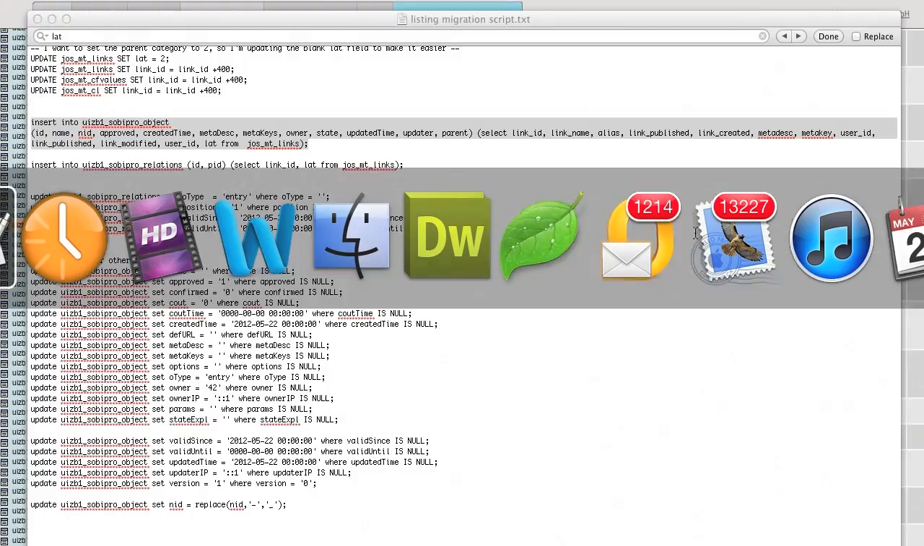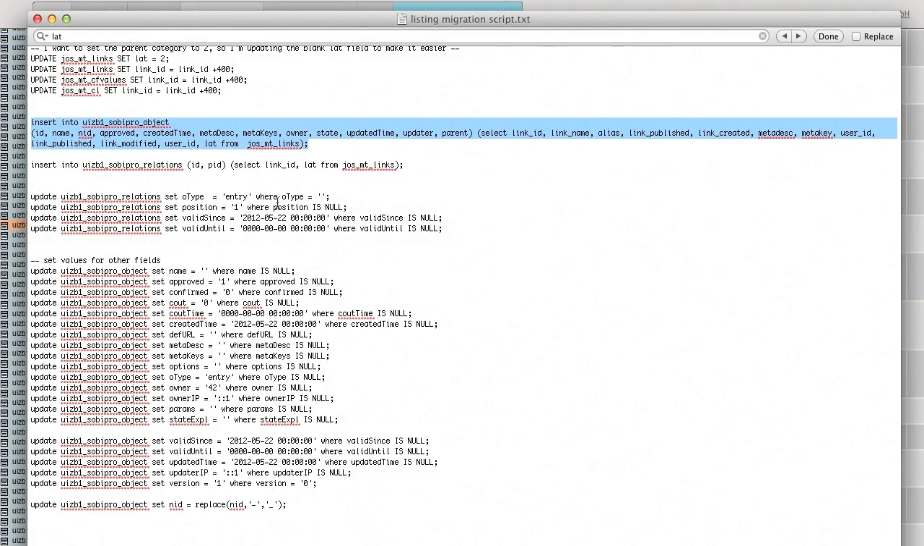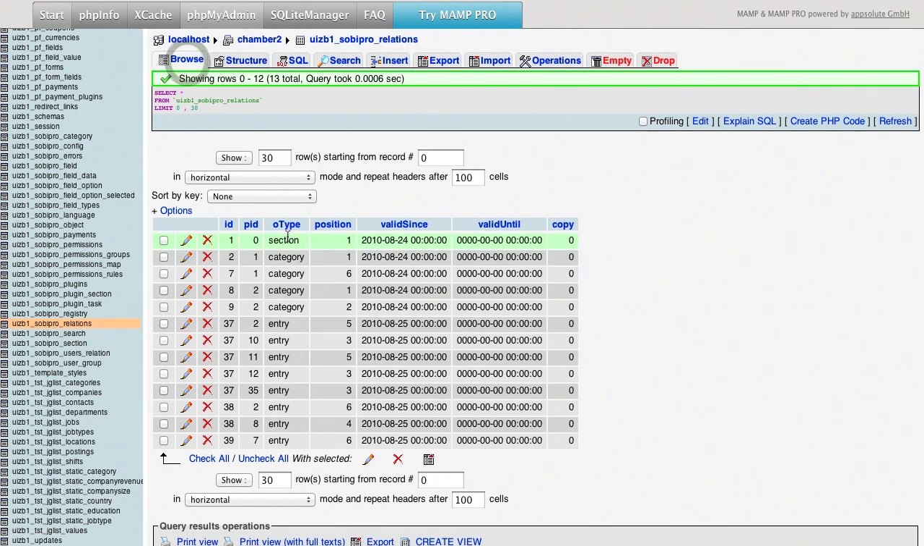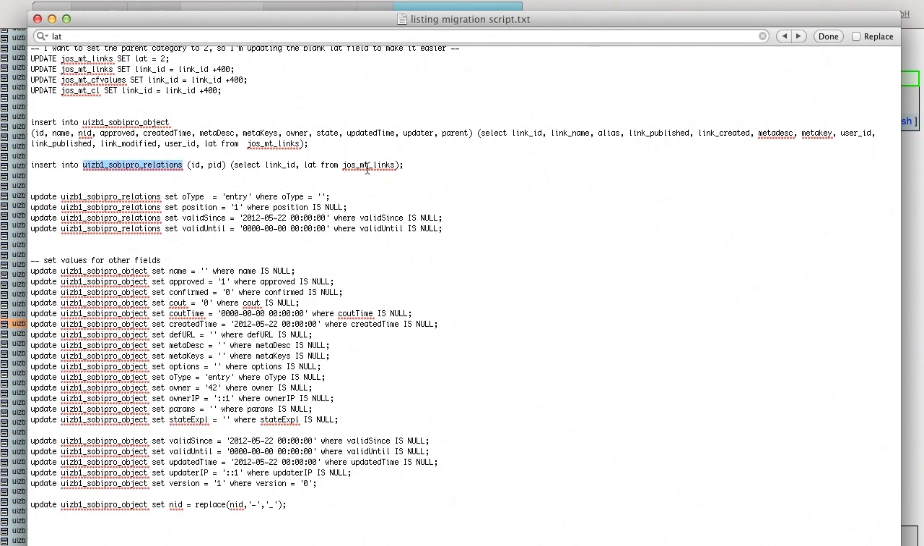So what I've done is created another script that will just update these fields. But first, I'm going to add into the relations table, which holds the ID, the entry. It holds the type, and it holds the position, and it holds the parent ID for the category. So we're taking this information from the MT links, and we're going to copy this over, and we're going to also use the latitude field, which has the number 2 for the ID of the parent category. So let's do this one.